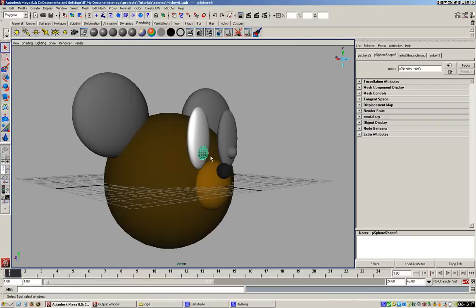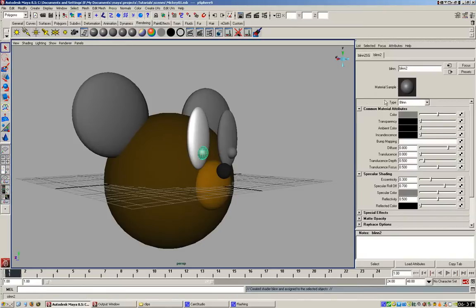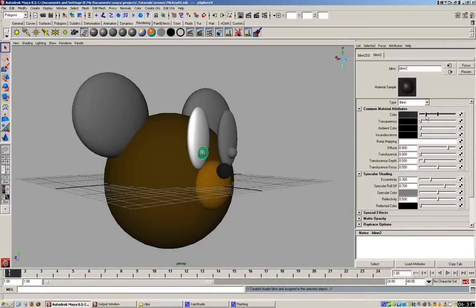And on his eye, his pupil, I also want that to be shiny. I want it to be the same material as his actual eyeball, so it doesn't reflect light any differently. But again, we're going to make that a very dark gray, but not quite black.